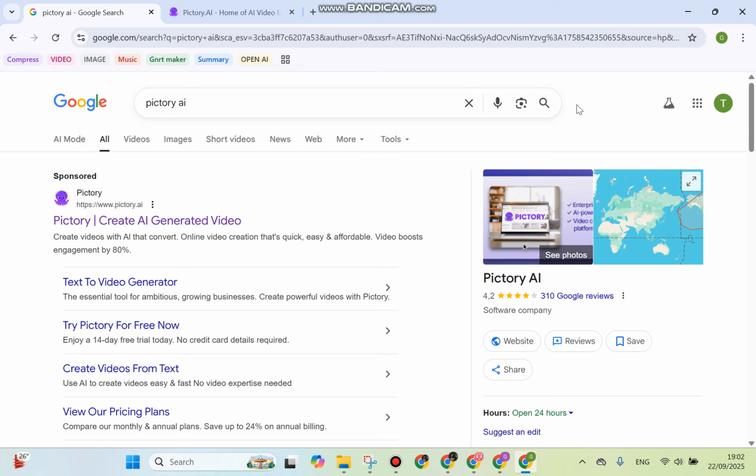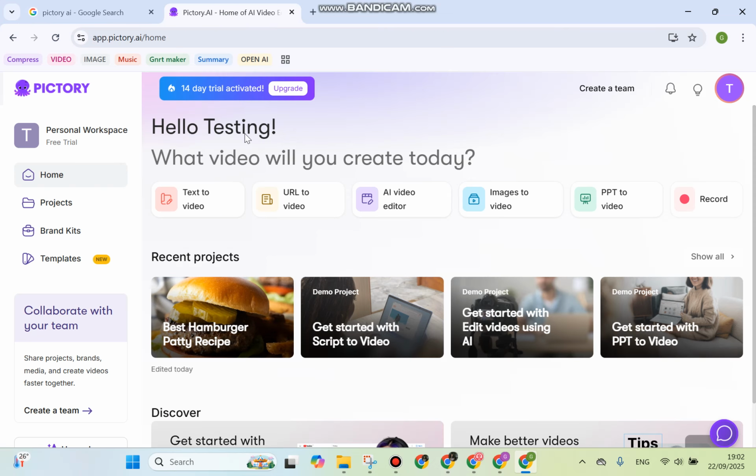Well guys, here I will access Pictory AI on my PC, and don't forget to log in first with your email. As you can see, Pictory gives you the chance to create AI generated videos. This is the homepage, and don't worry, new users get a 14 day free trial. Isn't that very generous of Pictory AI?